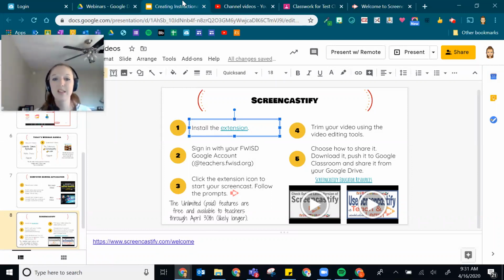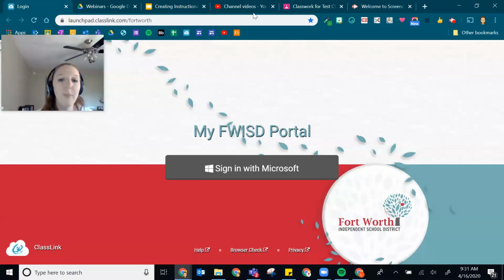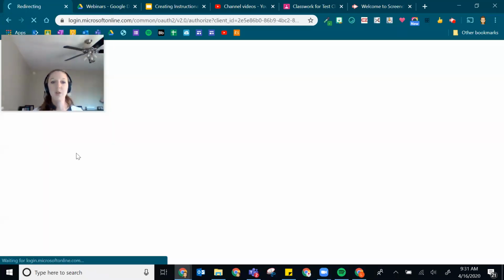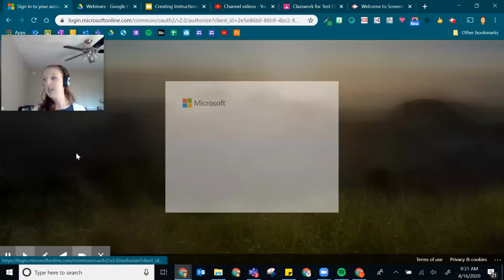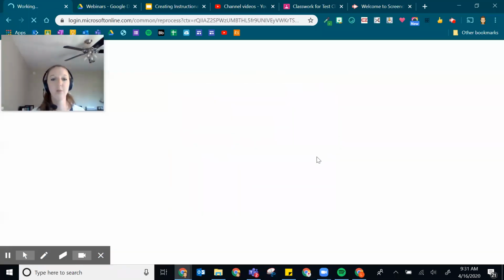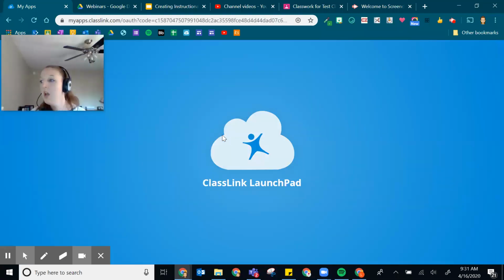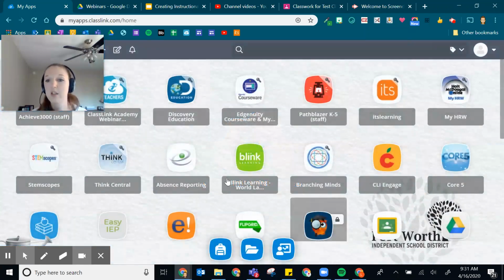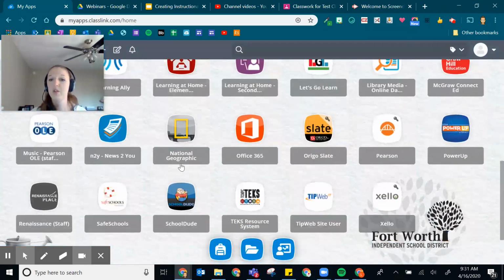But the cool thing about this is that you can go in and pull up, I'm not logged in, of course, give me a second, but you can go in and pull up your Pearson textbook, right? And you can go through and model in that Pearson textbook how you want them to do some close reading or whatever it might be. You can pull up your STEM scopes. You can pull up your path lasers, whatever instructional resources you're using, because it's recording my entire desktop.